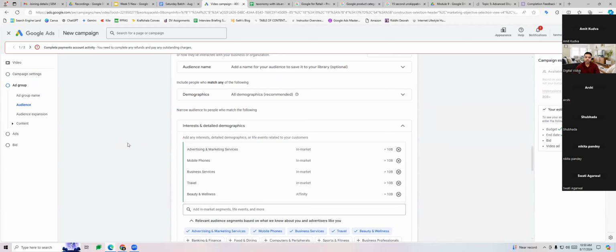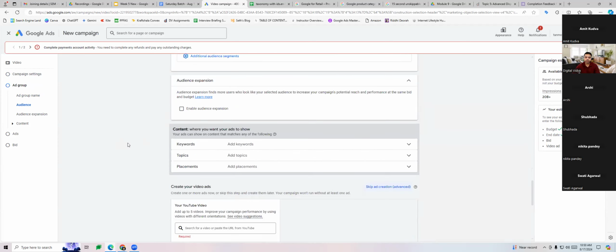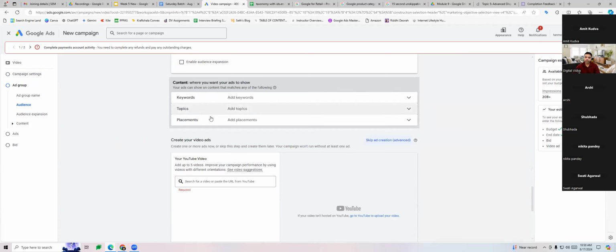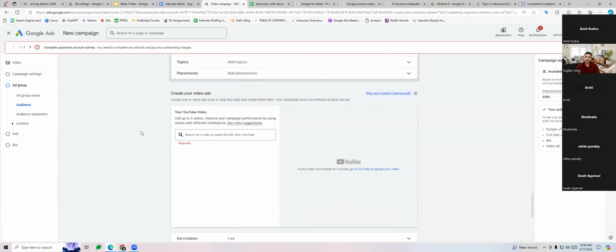Okay, add your audience targeting. You can also do content targeting if you want to. That option is here. And then finally comes the ad creation part. Once again, attach your video, the YouTube URL of your video ad. Okay, so now let's do this.